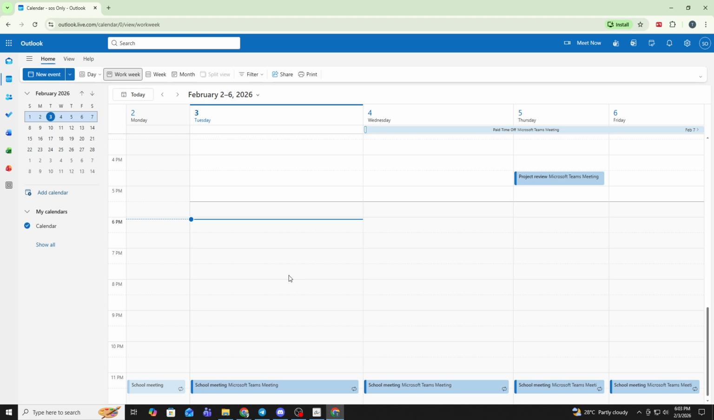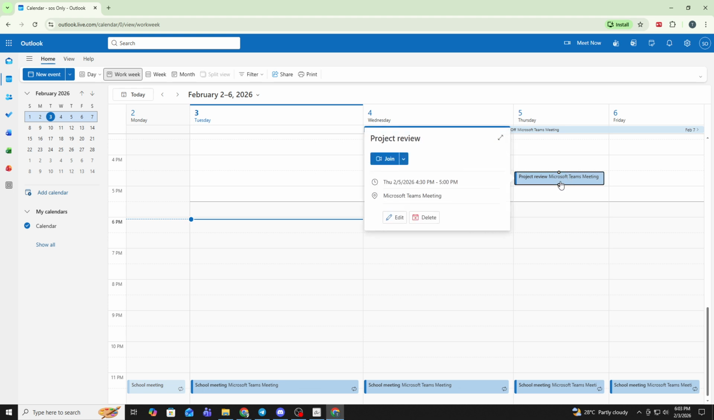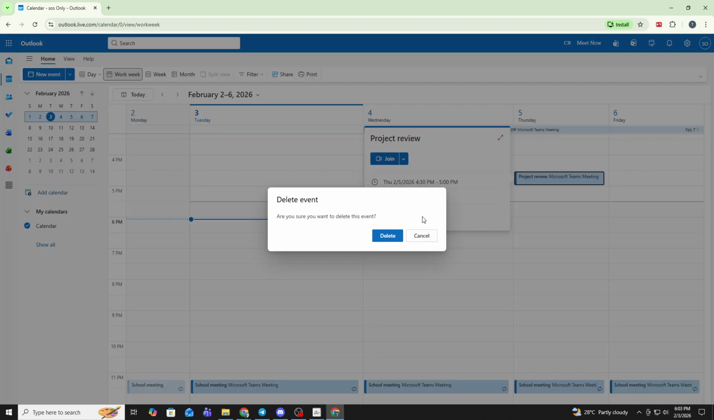To do this, locate the meeting that needs a new organizer in your calendar. Click on the event to open its details. Then, choose the option to cancel or delete the meeting. This step is essential, as it clears the way for the meeting to be recreated under a new owner and avoids any duplicate or conflicting events.